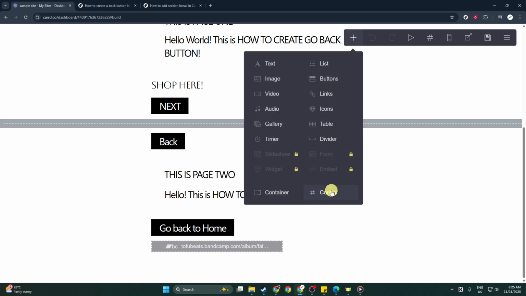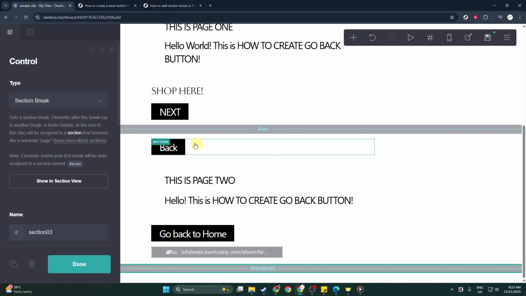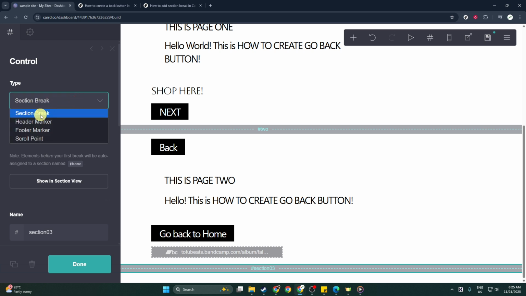This menu includes content elements like text and images, but for what we need, we're going to use a special type of element that controls layout rather than content. From the element menu, choose Control. Controls are behind-the-scenes elements that help structure your page. In the Control Settings panel, set the type to section break, then click Done.